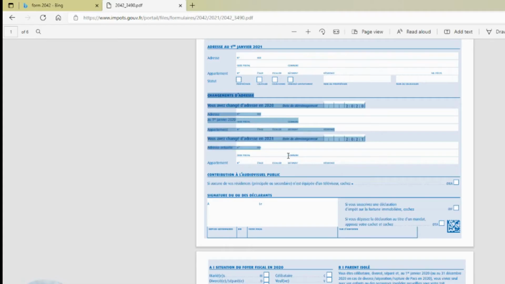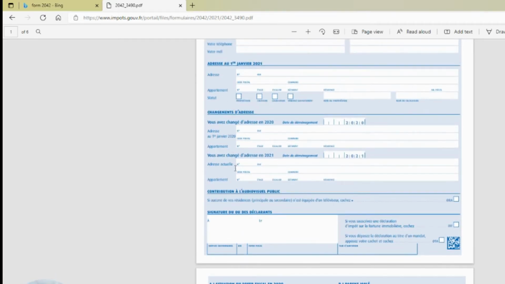This is for people who have changed address during this year, during 2020. You have to mention the address, you have to put all the details of the address of 2020, and if you have changed your address in 2021, you have to put that also here. It is the same details, address, actual code postal, commune, your area, building number, floor number, etc.